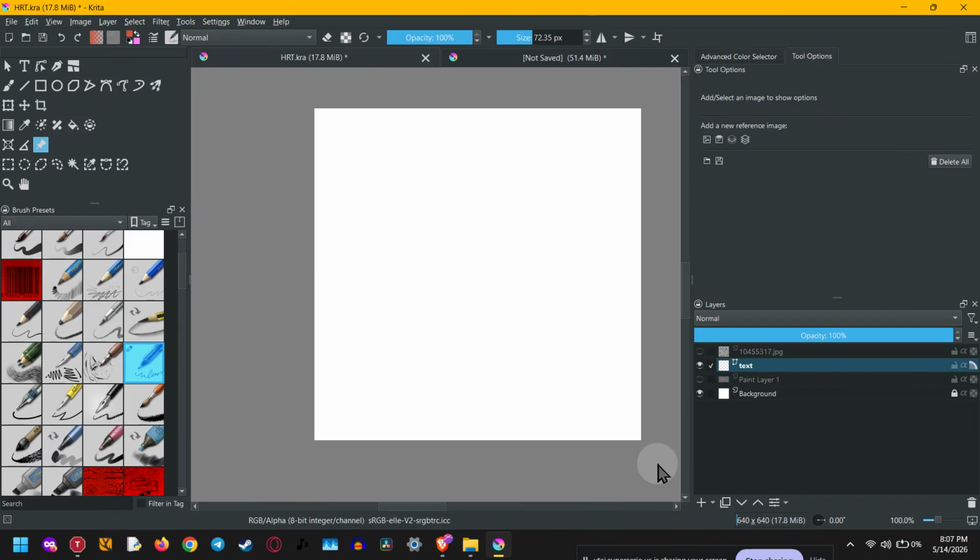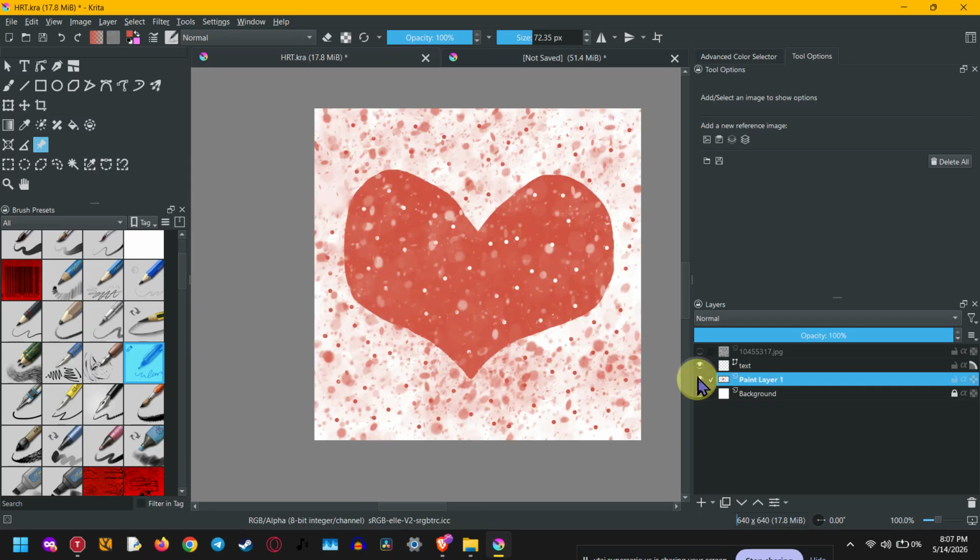First, go to the Layers docker and click the layer you want to work on. This is very important because Krita will only cut from the active layer. If the wrong layer is selected, you may end up cutting the wrong part of your project.